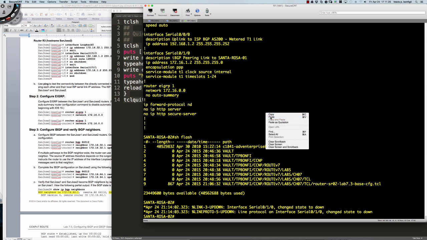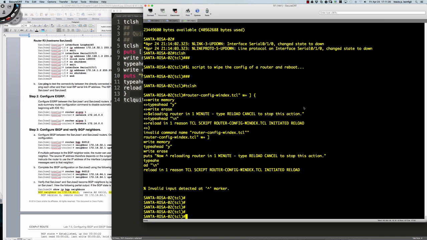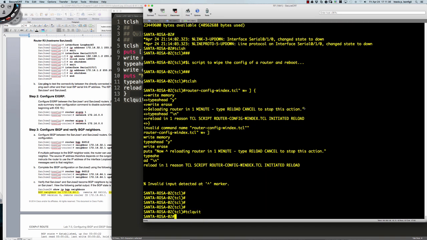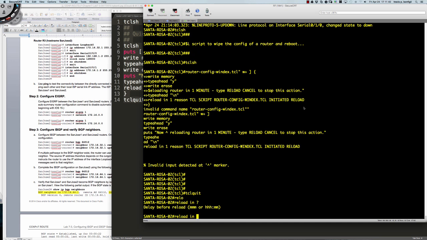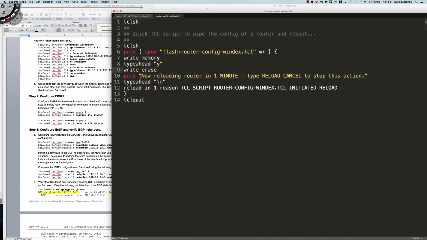So I'm going to go ahead and say paste. And there we go. So we've got some invalid, it may be the reload in 1 command. Let me see, TCL quit. So if I say reload in 1 reason, reload in 1 reason. Let me see if that was where the mistake is at. I'm looking for the uppercase. What did I do wrong there? Let me see here. Write erase, puts now. Type ahead should be good. Oh, the reason command, sorry.